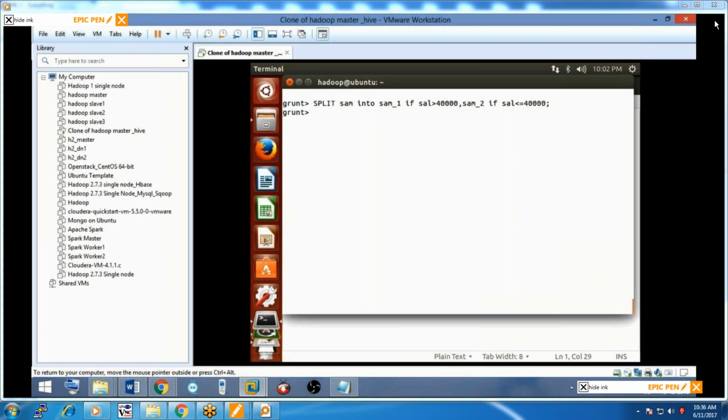Now you have this SAM1 and SAM2. Dump SAM1. Why does this dump command alone take so much time? The split command and all other commands were executed immediately. The dump command alone takes this much time, as I told you. Either if you issue a store or a dump, only then will all the execution happen. Until then, only the plan alone will be created.